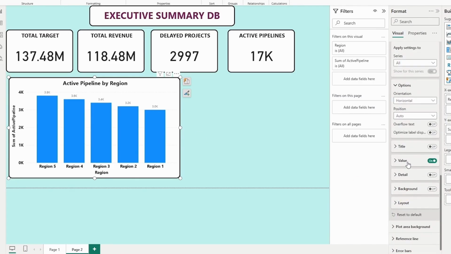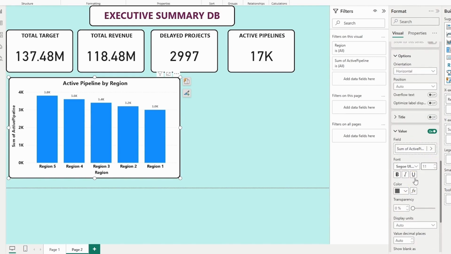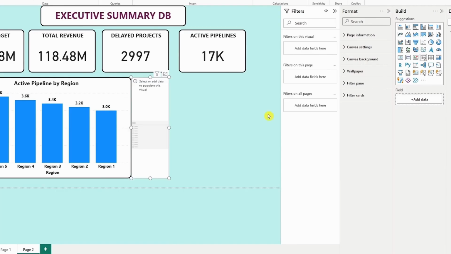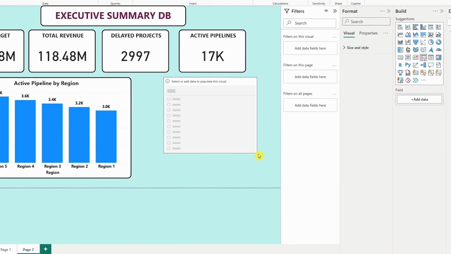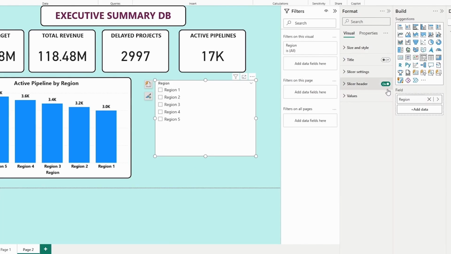And here you'll also see the values. I'll make these bold as well, increase their size a bit, and set them to black. So now, everything should be easy to see. You can also use a slicer here to create some interaction. By using a slicer, I'll take region here, so that I can select the region.